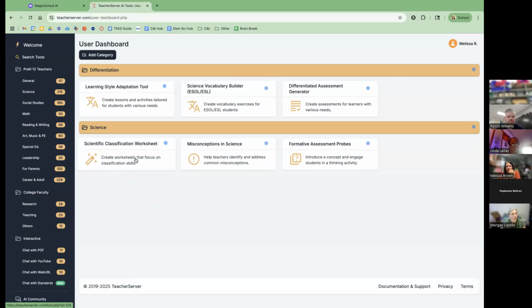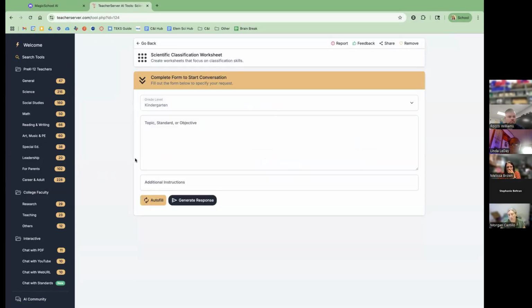So, okay, when we get into the science pieces, I felt that Teacher Server was a little bit more science-based, and so it was a little bit more specific on science things. I felt like it would catch a little bit more of that. So when I looked at this one for science classification, I had to be specific. I couldn't just put any standard.